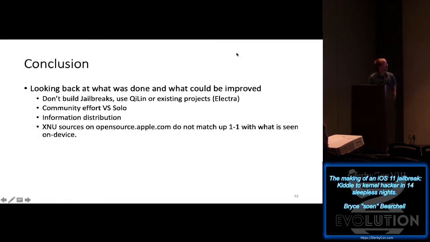So, kind of lessons learned, looking back at what was done. Don't do this. I don't know, that's kind of rough, but Chillin, which is a project by Jonathan Levin, and then Electra, which is a project by Coolstar, both provide great solutions with a lot more support than my jailbreak has. And they also have larger support communities around them, whereas I'm just one guy, and I did it for fun.